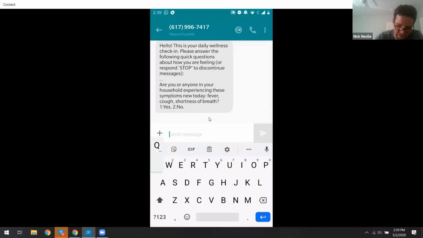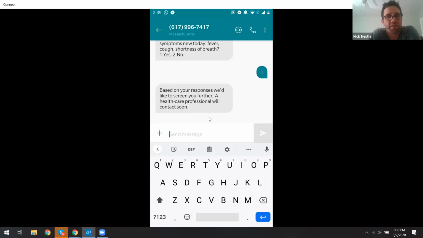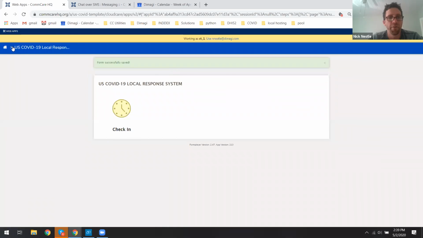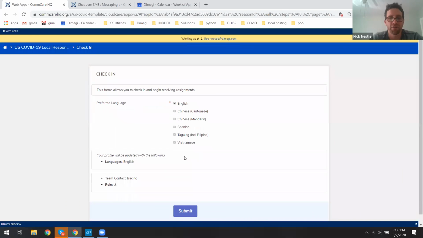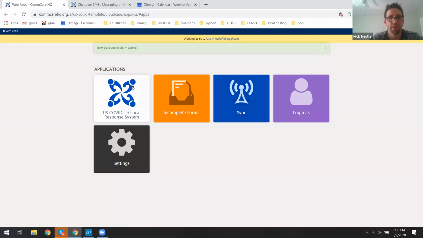If I say yes, that's actually triggering workflows within CommCare. So we'd like to screen you further. A healthcare professional will contact you soon. So what's happened in the back end now, because I answered that I am experiencing symptoms, if I log back in as this contact tracing user, sorry, actually, I'm gonna just sync.